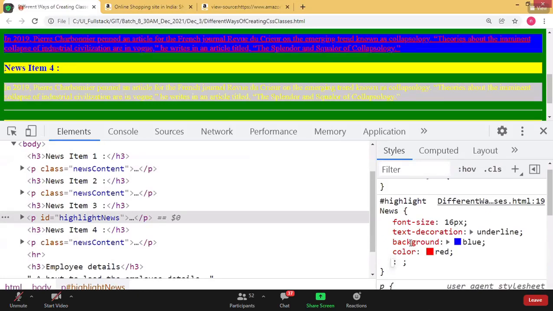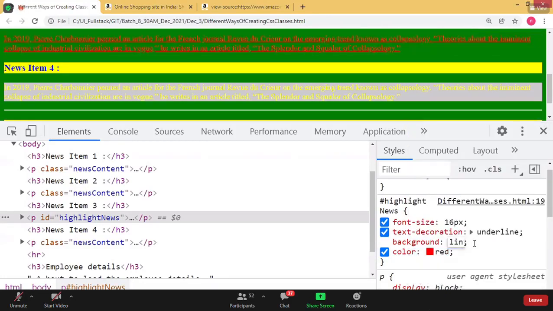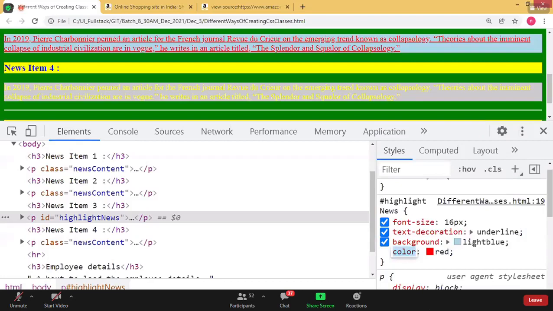Now my manager asked me, blue is not looking good. Okay, something else needs to be changed. What do I need to do? Do I need to go back to the code and do the change? No, easily. Instead of blue, I will say green. Boss, do you feel it looks good? No. What else? Okay, let us say light blue, like this. On the fly, I'm doing the changes.